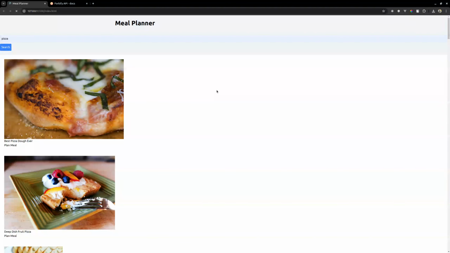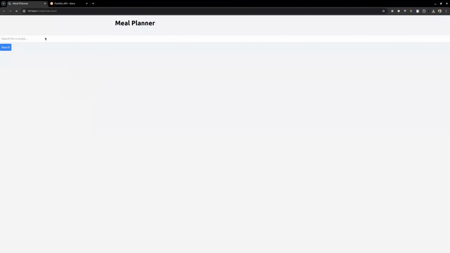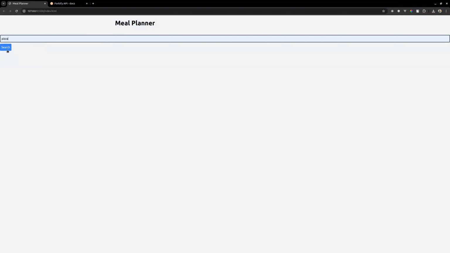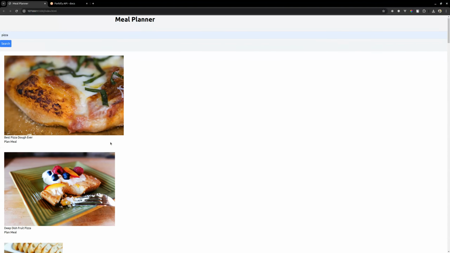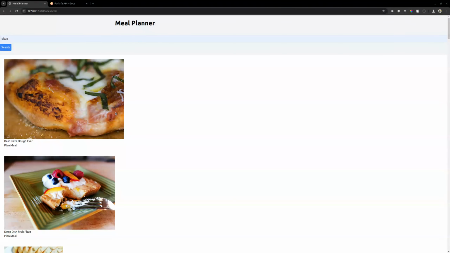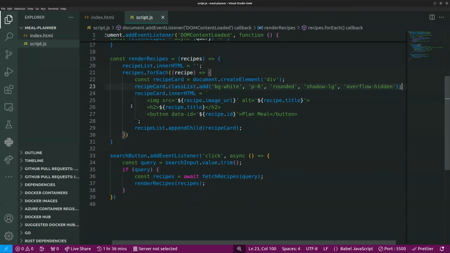Hit save, go back to the page. Okay, it will need me to search again. Okay, so the card needs a bit more styling for all the other changes to reflect. Let's go to the image. So the image is here. We need to style the image as well. Give it a class.